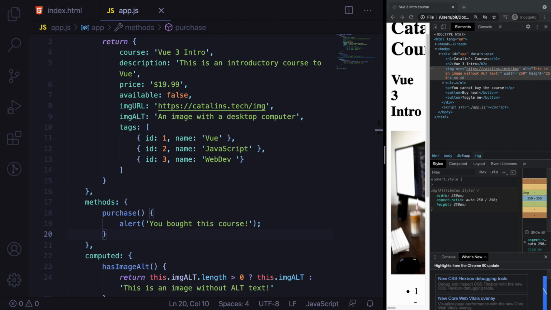That brings me to the next point, which is methods versus computed properties. As I said, you should use computed properties only for the presentation layer. Don't use them to mutate or modify existing data. To mutate existing data, it's better to use methods.